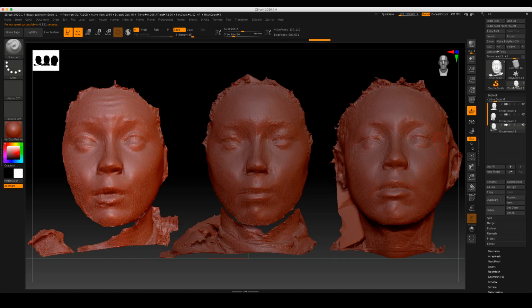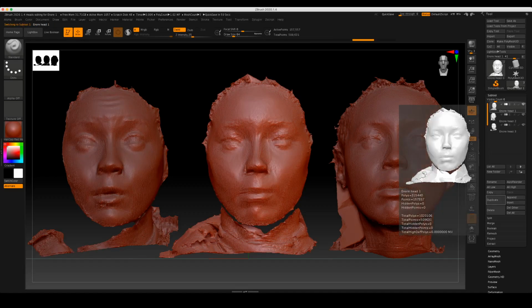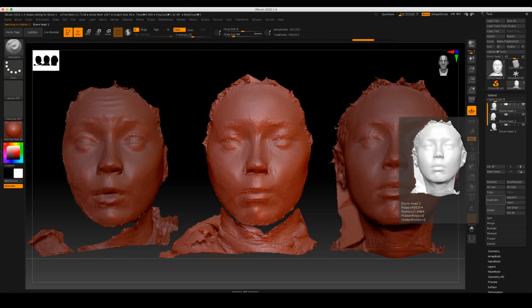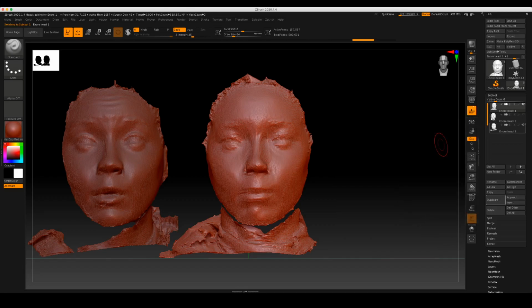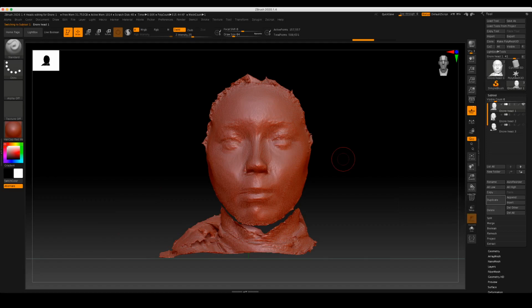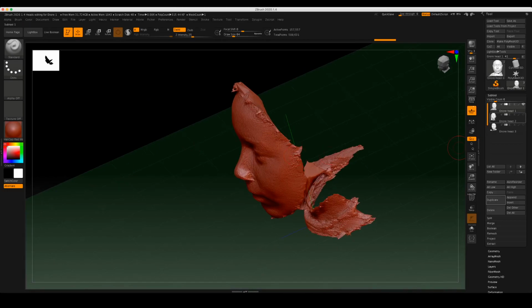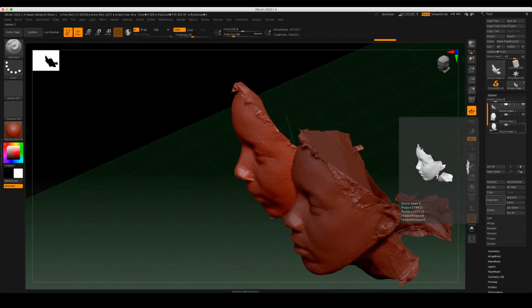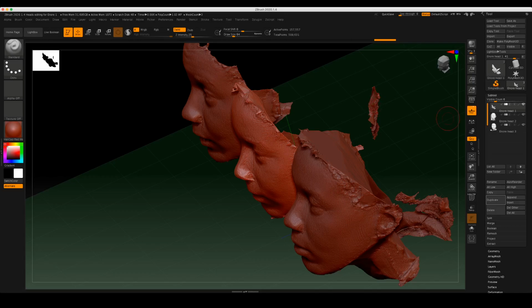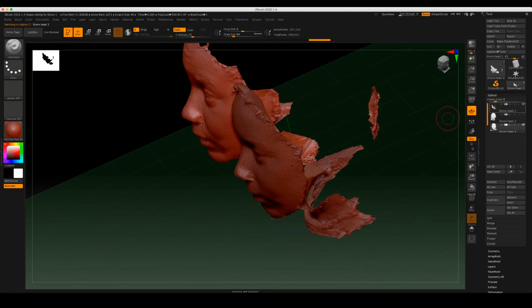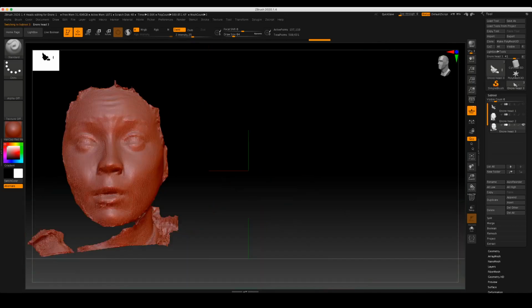Okay, so I'm going to pick just one head to work with for now. So I'm going to go to the top one, and I'm going to switch off the visibility of these 2. And what I'm going to talk to you about is deleting stuff away that you don't want. Actually, no, let's go for this one that has these floating parts, because I think that's probably a better example.